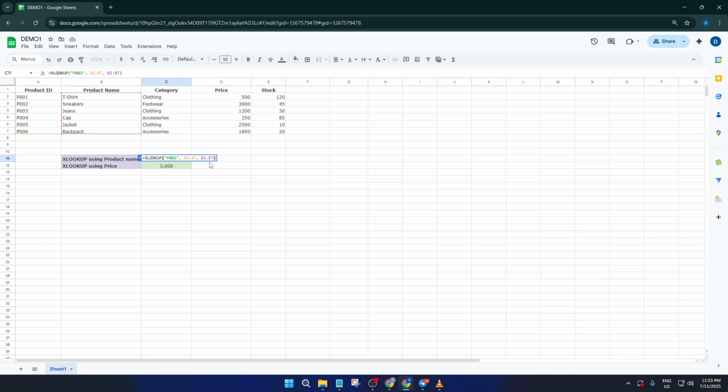Once it finds P003, XLOOKUP locks onto that row. Then it takes the next step. It pulls the value from the exact same row in your product name column, which is B2 to B7. In our case, P003 lines up with jeans. So as soon as you hit enter, you'll see jeans pop up in your cell. It's quick, clean, and accurate, no scrolling, no guesswork. If you have a huge list of IDs and need to match names, this will save you countless minutes.